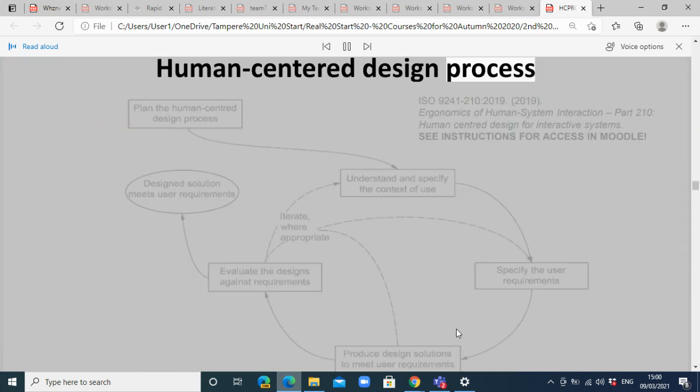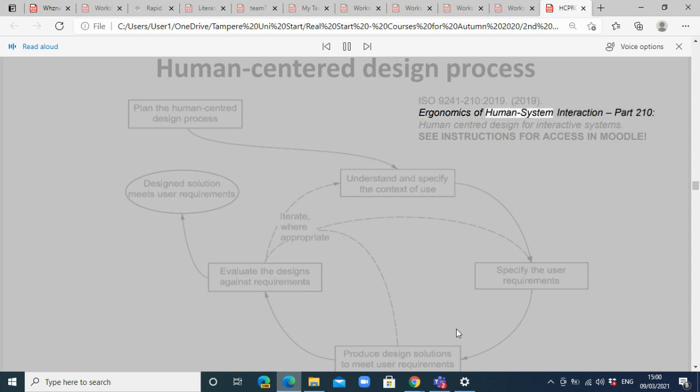Human-Centered Design Process. ISO 9241-210:2019. Ergonomics of Human-System Interaction, Part 210: Human-Centered Design for Interactive Systems. See instructions for access in Moodle.